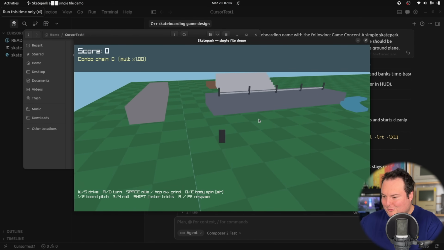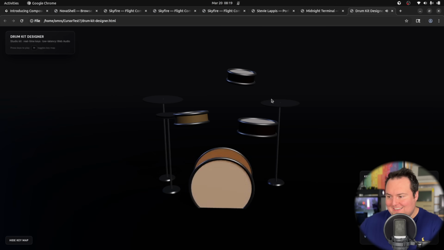So it's mapped the tricks. Whoa, look at that. Ugh, that was painful. That was like when you fall on your skateboard. Again, it has that.